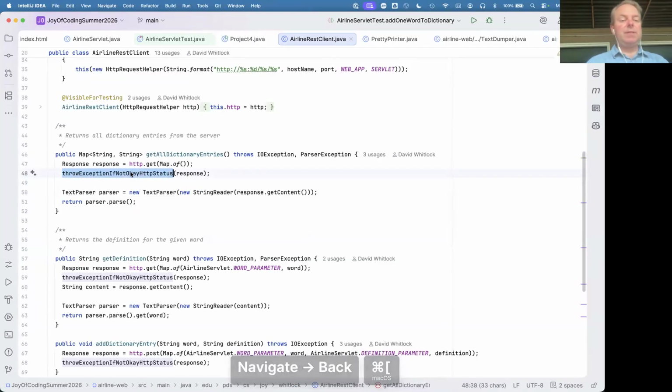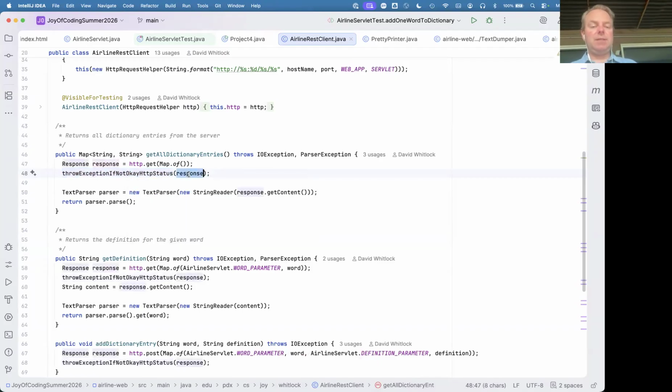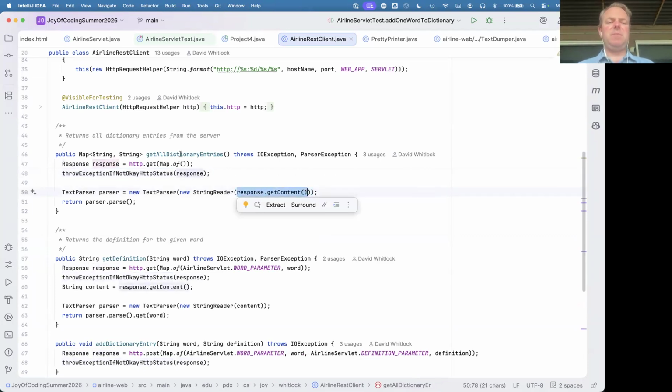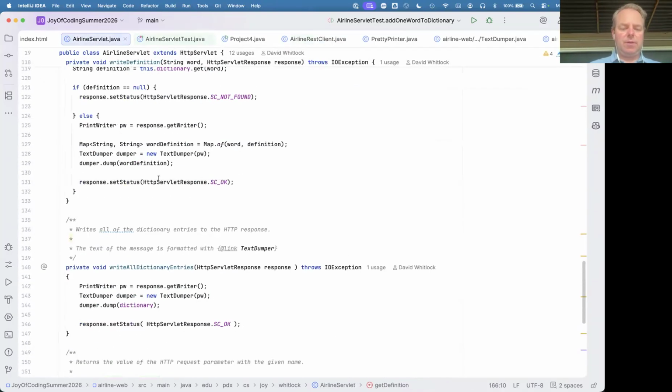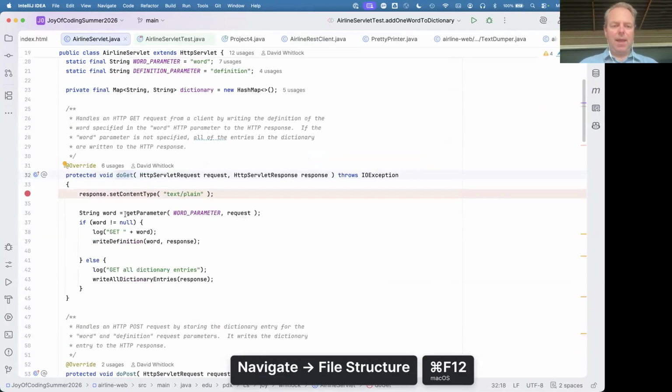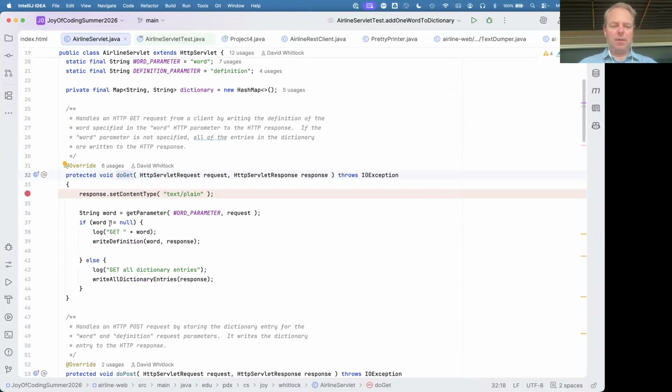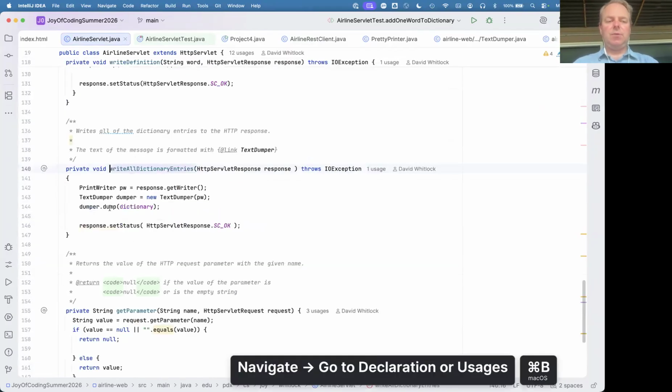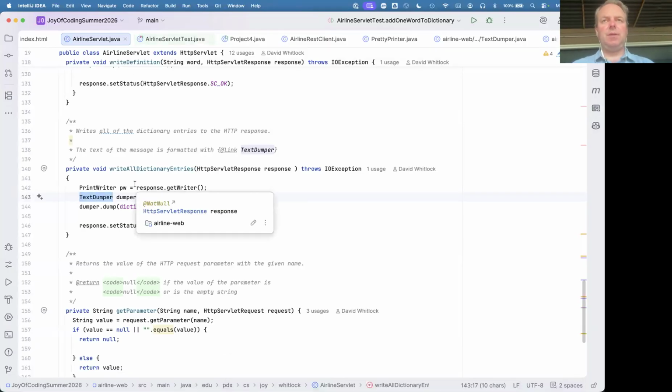But if we're successful, if we did get an HTTP status code of 200, then what are we going to do? Well, we're going to get the content of the response. And as you may recall, and I'll go back and look at the servlet, when you invoke doGet and the word is null, then we write all the dictionary entries using the text dumper. So that's what's written back to the print writer as was delivered to the client.